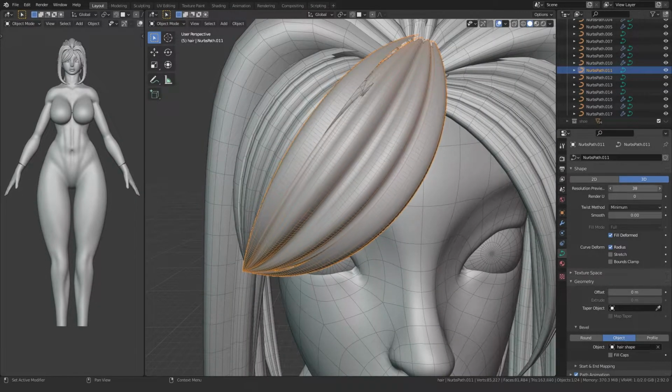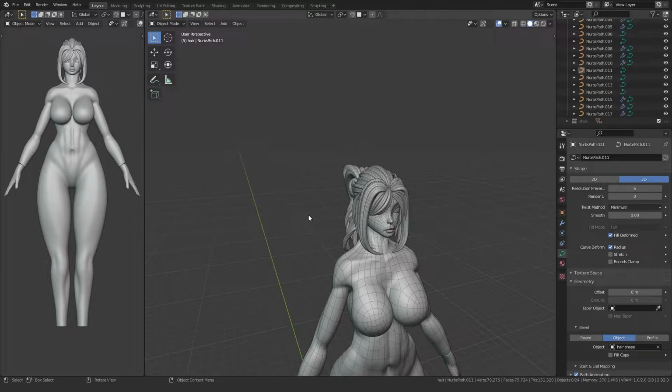So here I'm just demonstrating that you can change the resolution of the curve by using this option on the right. Usually when it comes to my hairs, I just keep it between 4 and 12. But most of the time I just do 6.